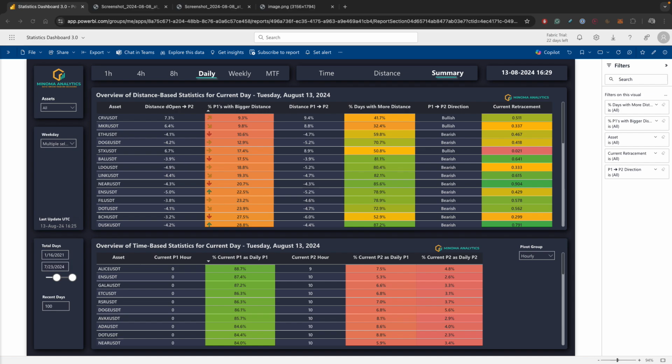Right, so if you've covered the distance statistics tutorials and the time-based statistics tutorial, it's time to cover the summary pages. In this tutorial, we're going to focus only on the upper table, the overview of distance-based statistics for the current day, current week, current 8 hour, whatever time frame you're looking at. Again, this theory applies to all other time frames as well, but we're just going to look at the current day.